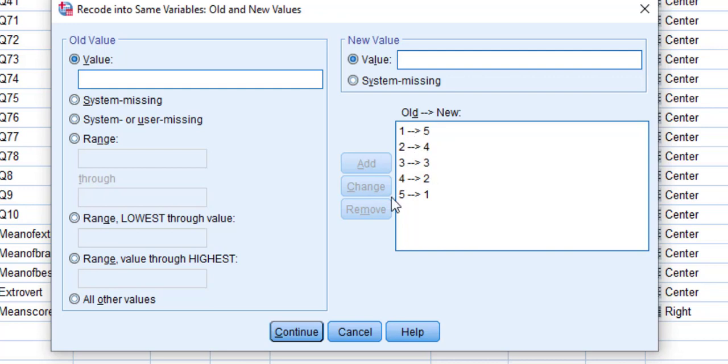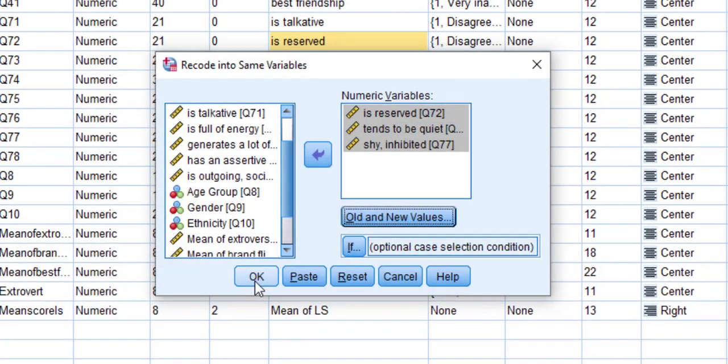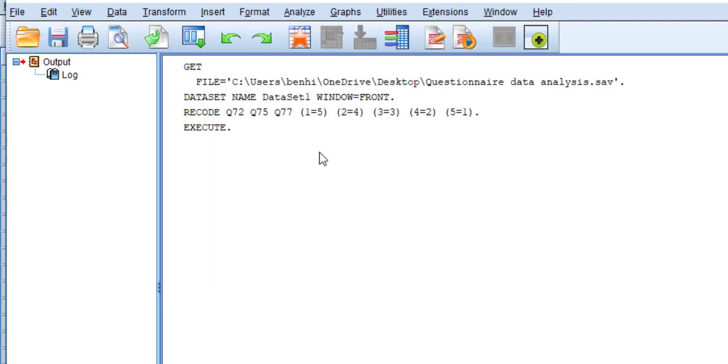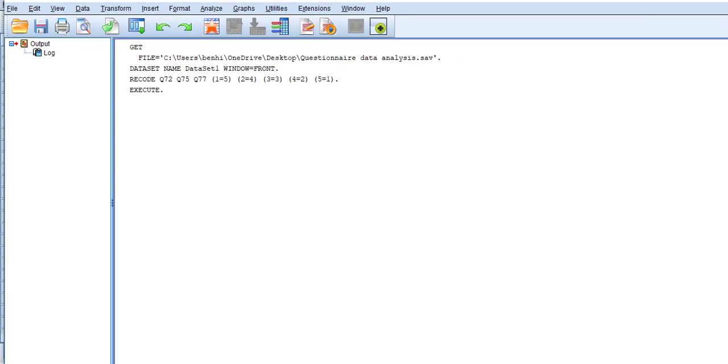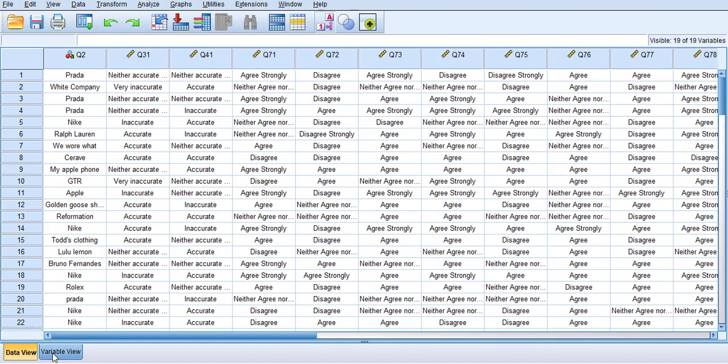So I'm going to click Continue, and then click OK. So I'm going to have my syntax saying that there is a recode and the execution of this function. So I'm going to go back to the questionnaire and the data view and the variable view.